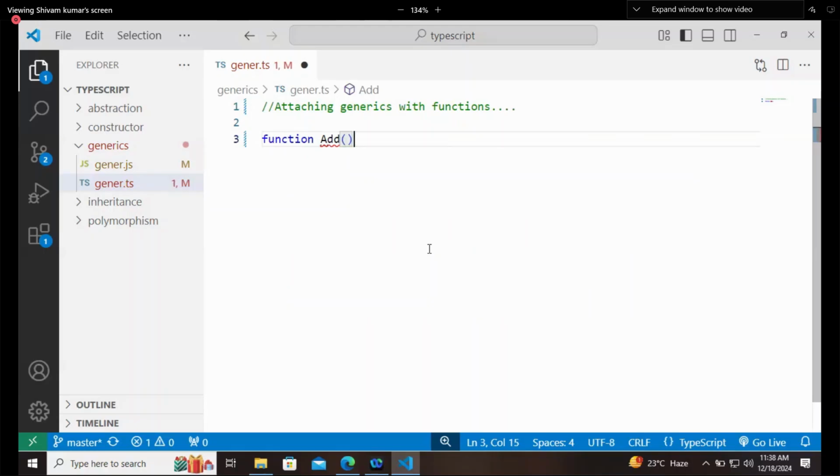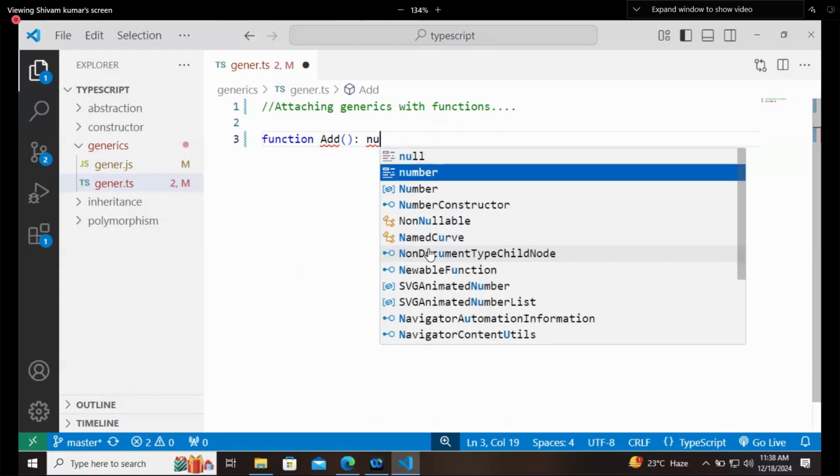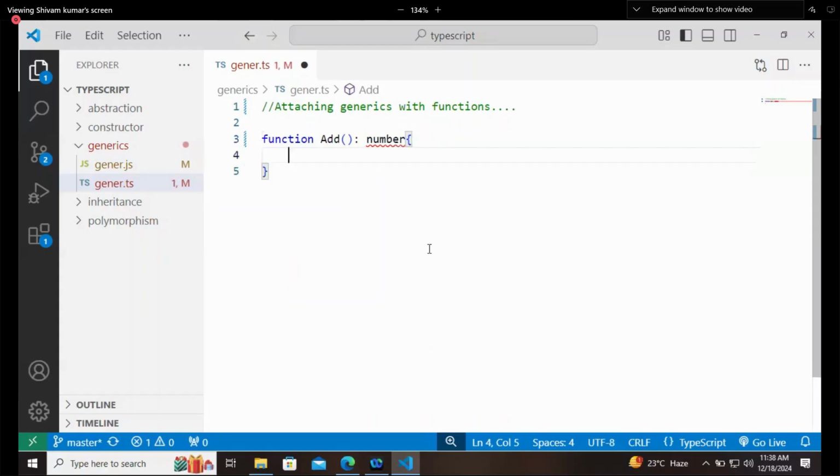And if you are attaching a type of number to it, then it should return a number. So let's say I will return 0, and it is working fine because 0 is a number. If I make 0 a string, error, because it cannot return a string. Again, there is the same problem, right? So let's try to create a particular function now.